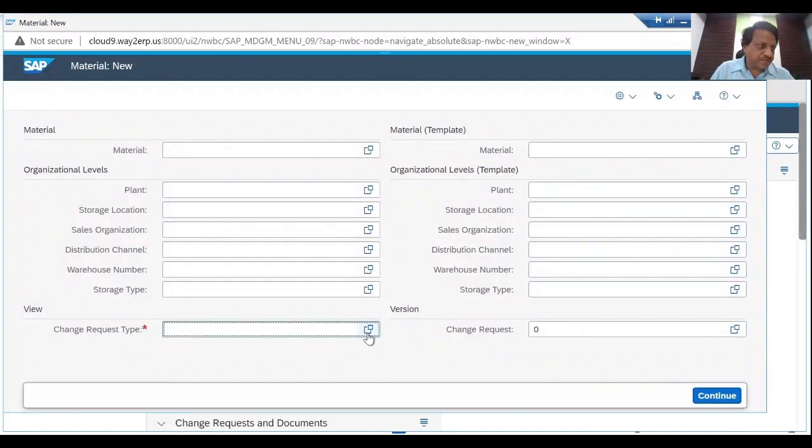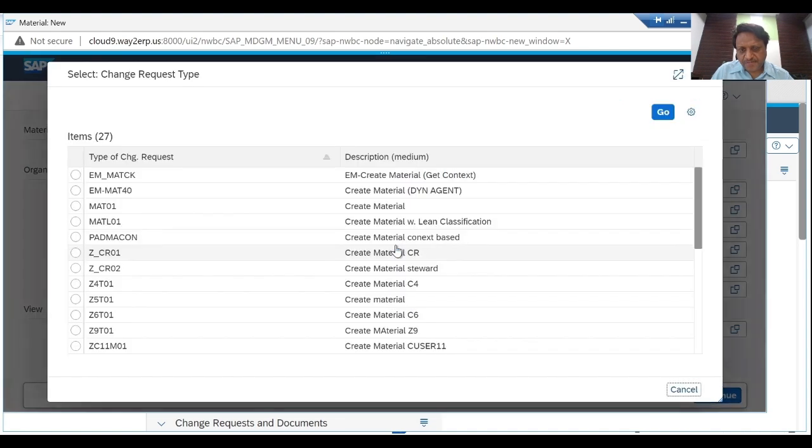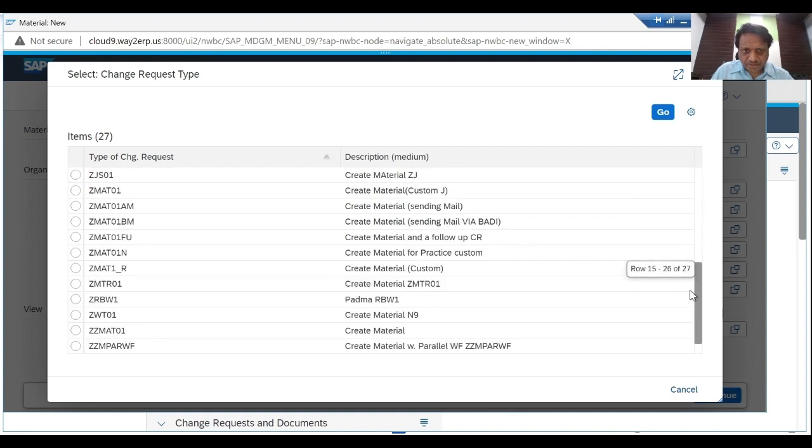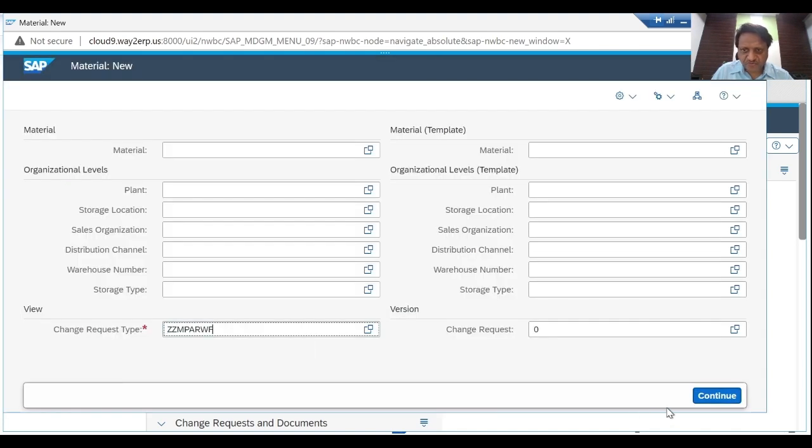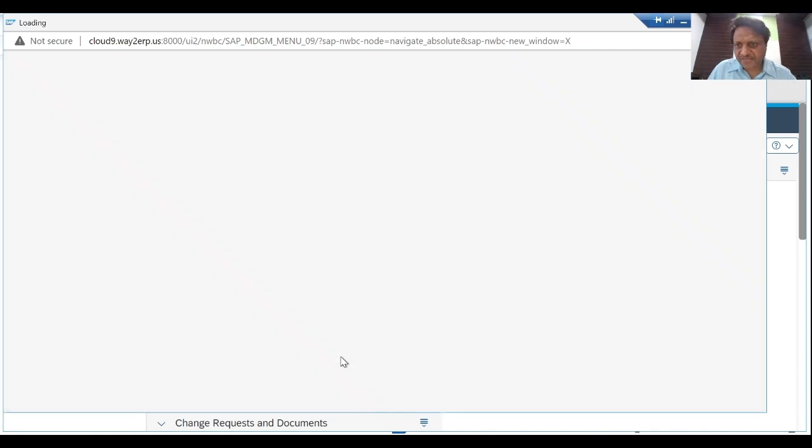Now here we will select the change request type that we have created for our testing for the parallel workflow, which is this one, ZZM PARWF. So we'll select this change request type, press the continue button.